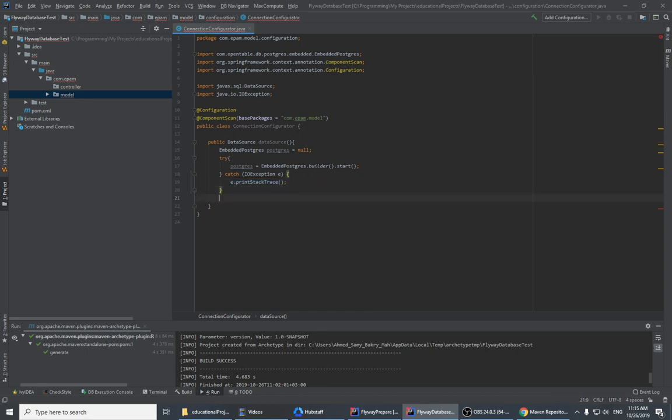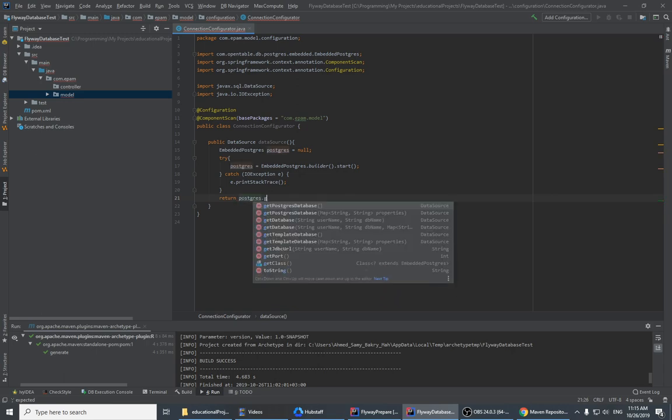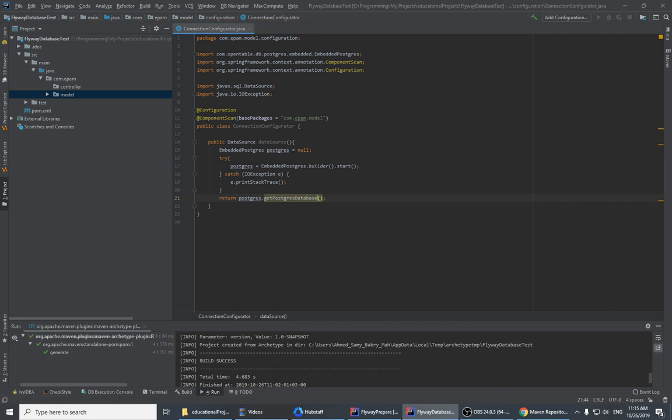Now I need to get my data source from inside the database. The data source will get the connection, and that connection will hold all the information about your database that you need to open and close every time you are connected. So I will just return postgres.getPostgresDatabase(). If you notice, it's written here DataSource. Now I will close it, because it could also be null. We will just assert that postgres is not equal to null.